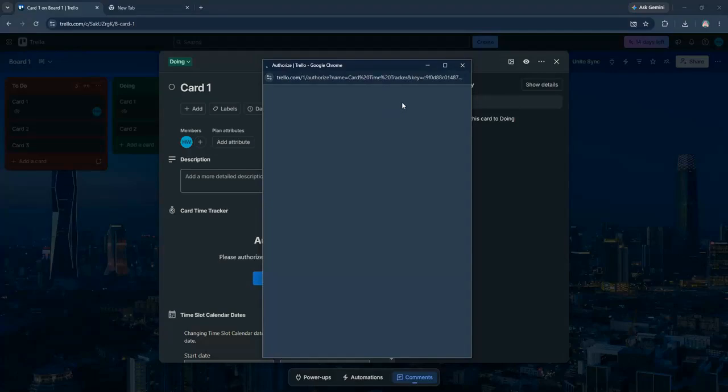Trello also offers a power-up feature where you can integrate other tools like Google Drive, Slack, and more to enhance your board's functionality. You can find these under the Power-Ups option in the menu.